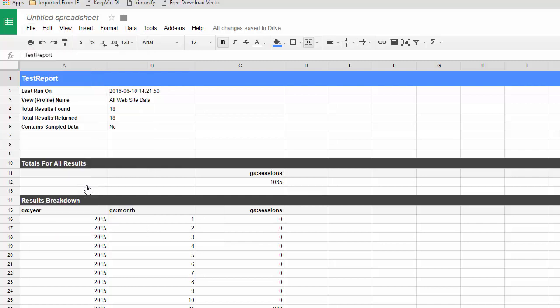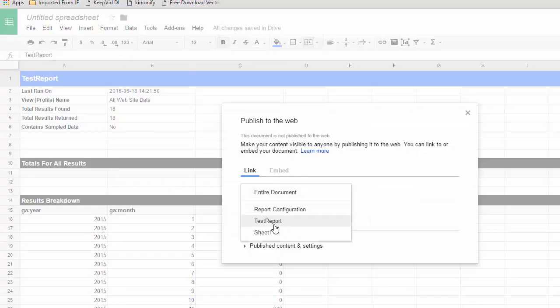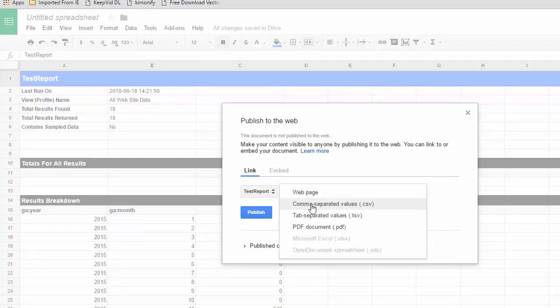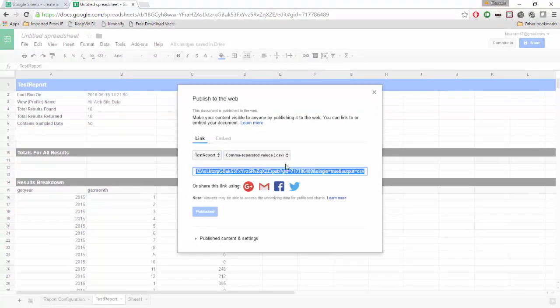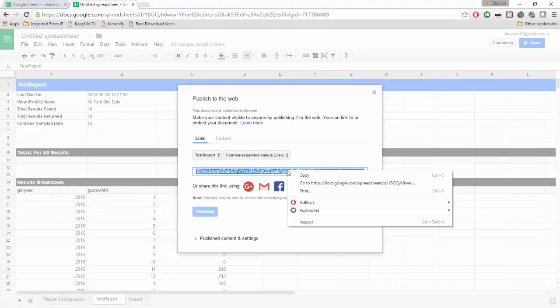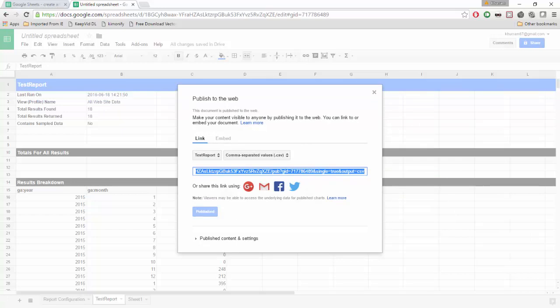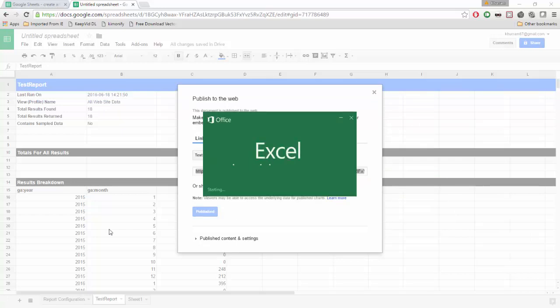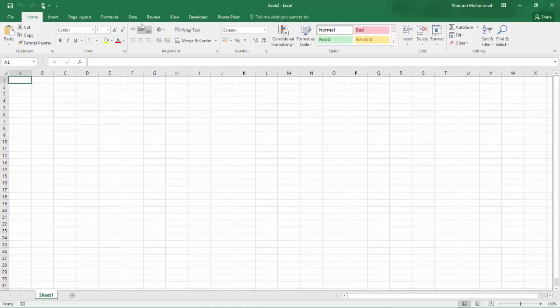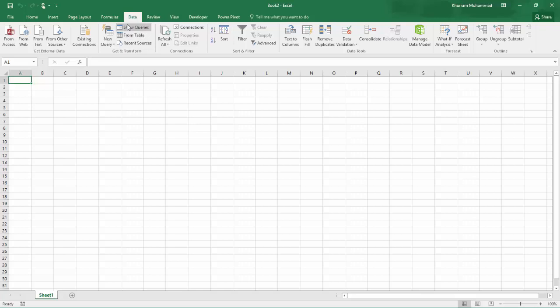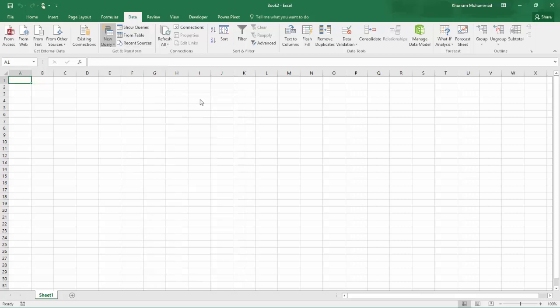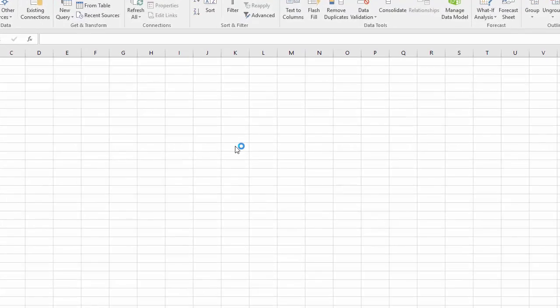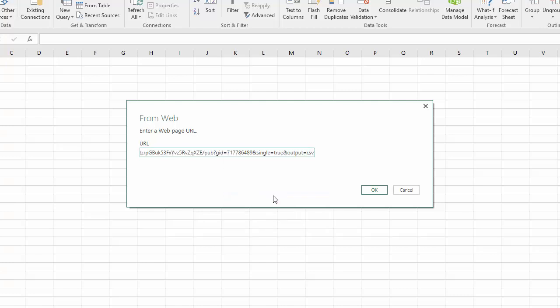So what we're going to do is click on publish to the web. I want to publish this sheet called test report into CSV format, for example, and click on publish. Once I do that, it will give me a link which is going to be the same all the time. I'm going to copy this link and come back to my Excel and go to Power Query. This is Excel 2013. I'll go to data, new query, from other sources, click on from web. Right click on this and say paste and say OK.